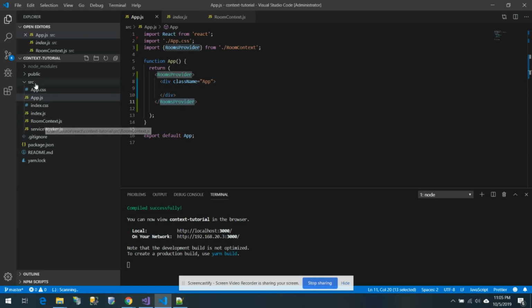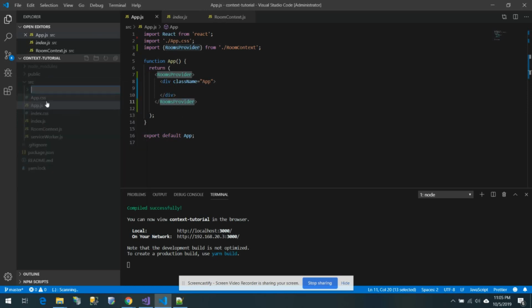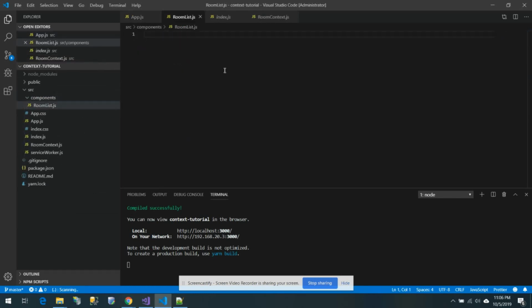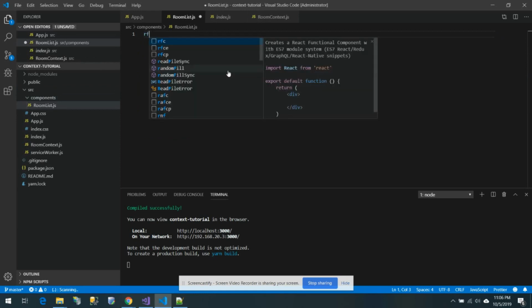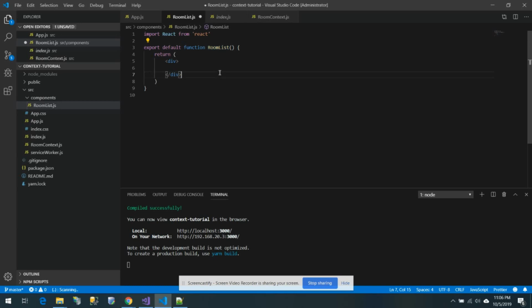Okay, so let's do that. For now, let's create a folder and call it components. Okay, and then the very first thing would be the room list component. Okay, so let me do that here. So this is the shortcut of your, okay.